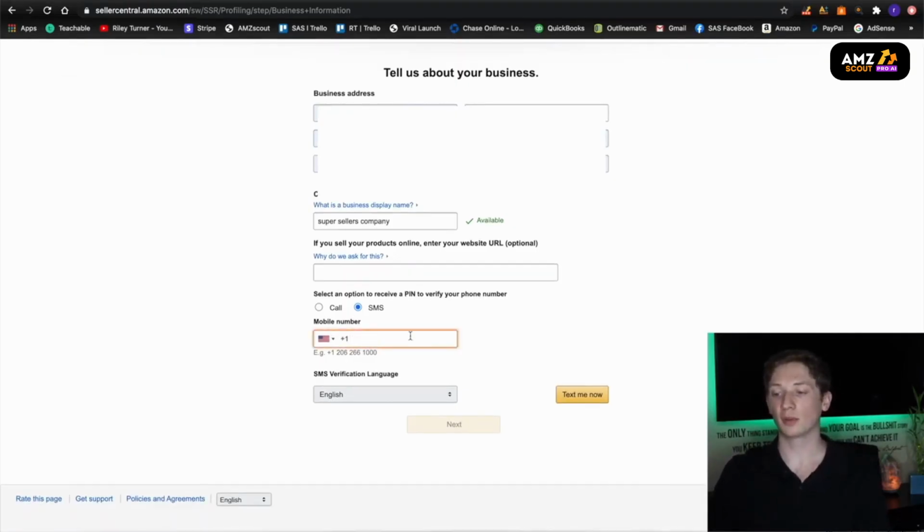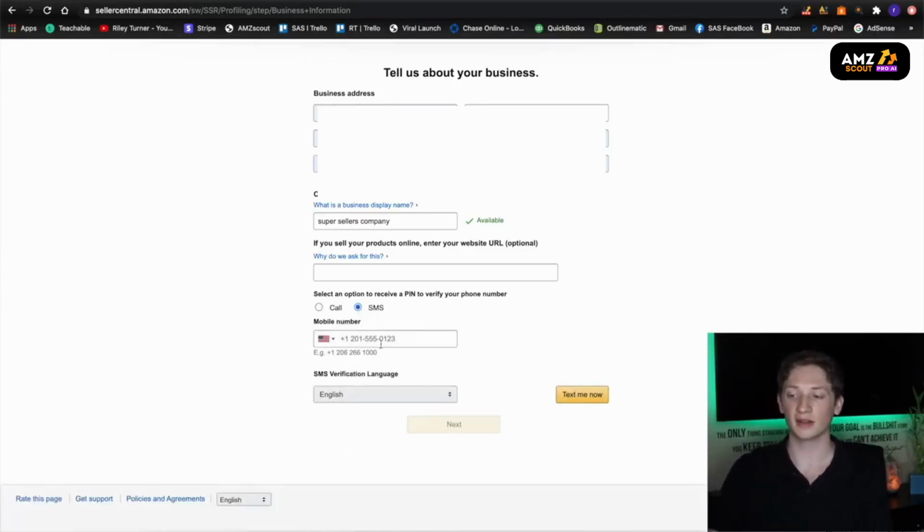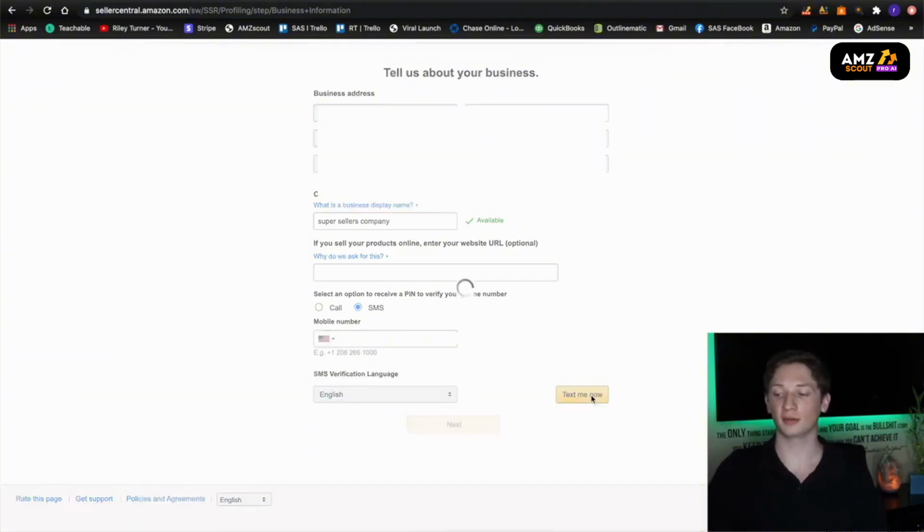Next, you're going to put your phone number and you have to verify it. So make sure you choose whether you want to get a call or a text message, and then put your phone number here. After that, make sure you put your language down here. So if you want the text message in English, then put English and then hit text me now.